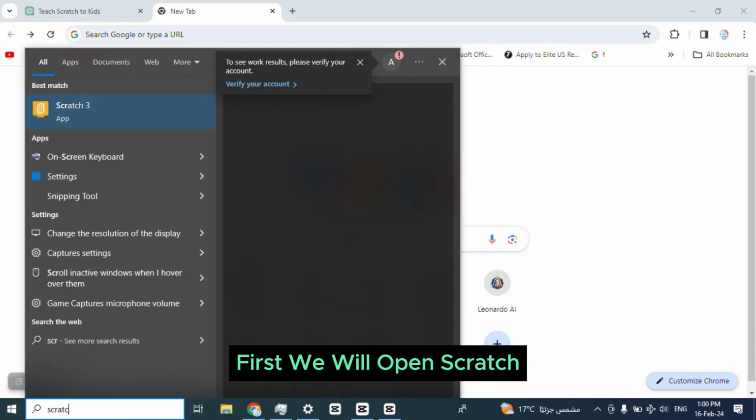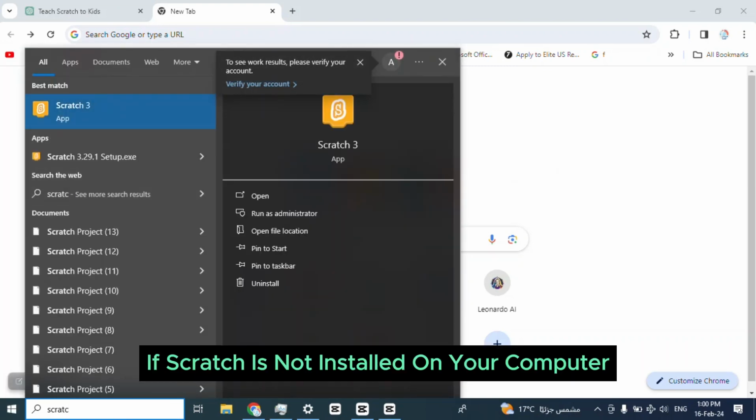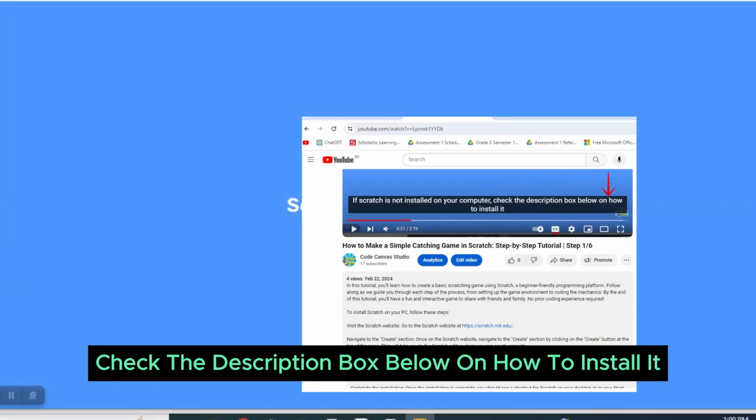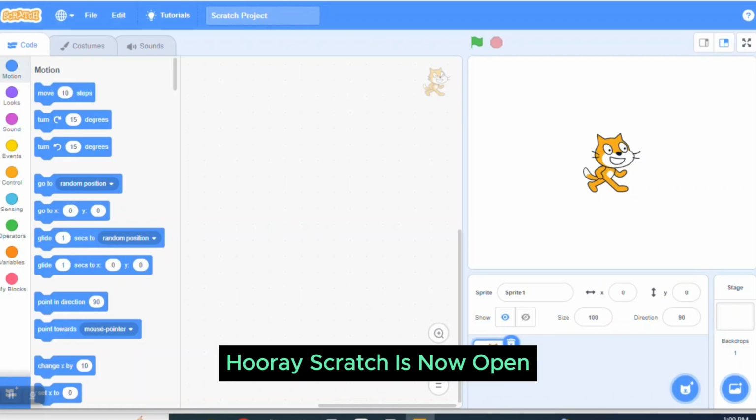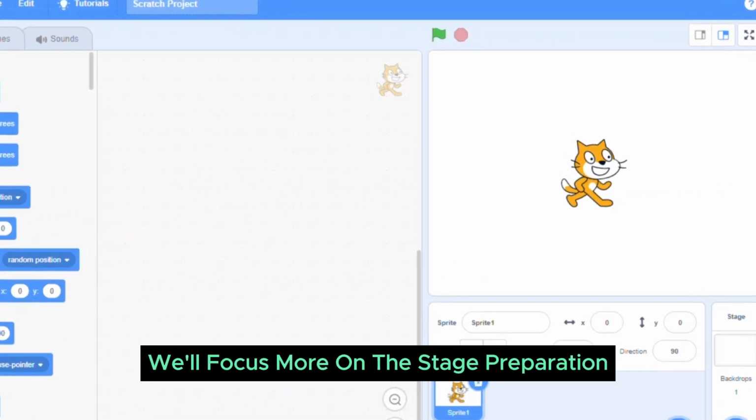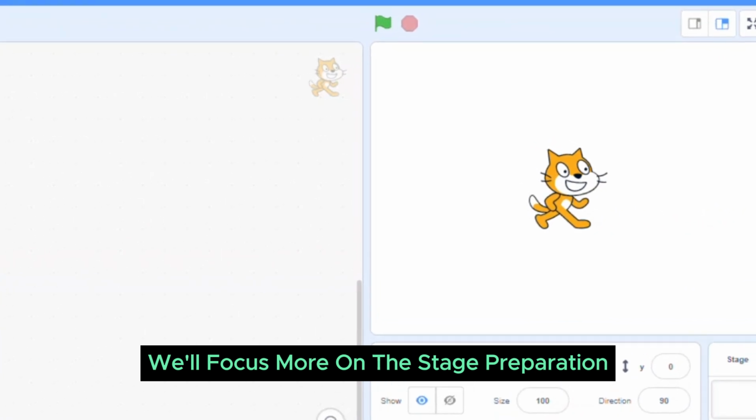First, we will open Scratch. If Scratch is not installed on your computer, check the description box below on how to install it. Hooray! Scratch is now open. I'll explain the interface later on, because in this video, we'll focus more on the stage preparation.